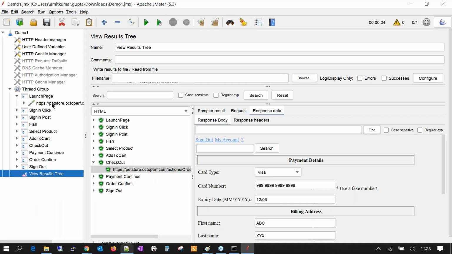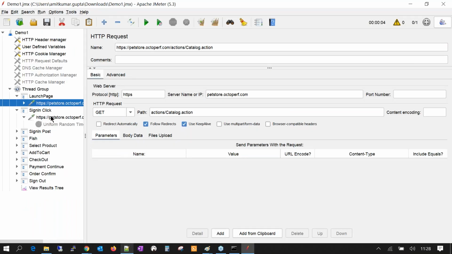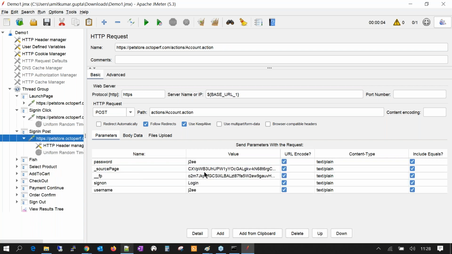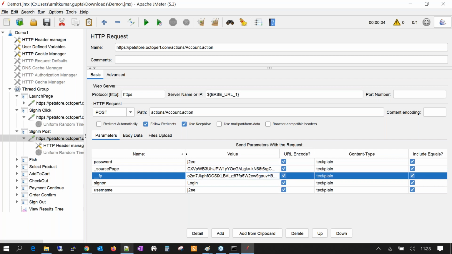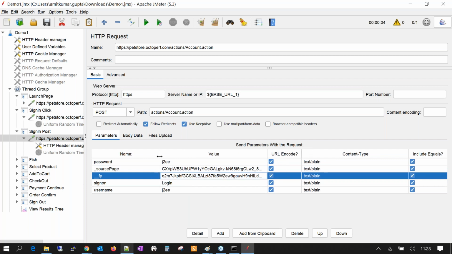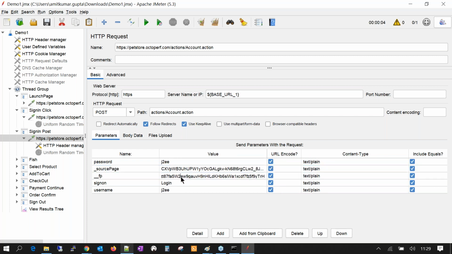Here, if you look at the launch page, sign in page, sign in post page, you have some token kind of things, source page and underscore FP, which have a different value for each session. During our recording time for that session, this underscore FP token was valid. I would simply refer to this as a token for now. This is not exactly a token, but let's say it is, because a token is a kind of one-time valid thing.